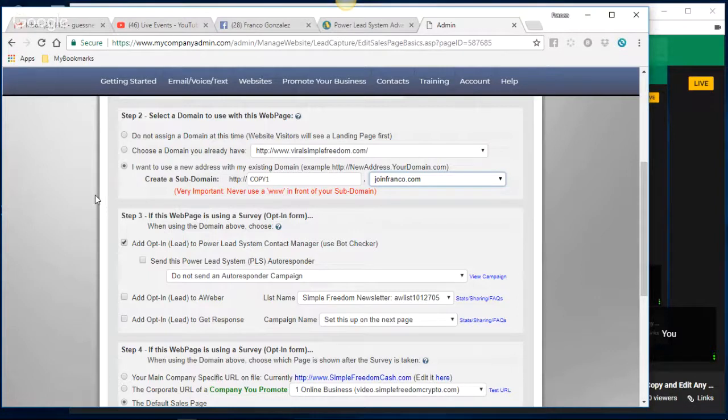So anyway, I like to keep my stuff simple. So it's just easier for me, and it's easier to teach new people how to not overcomplicate stuff. And so now that I have that, create a subdomain, then boom, I'm done.